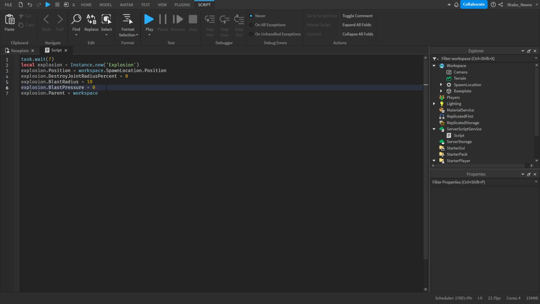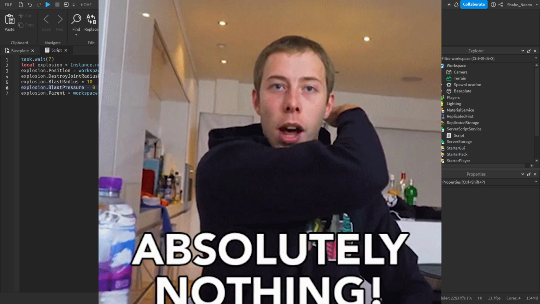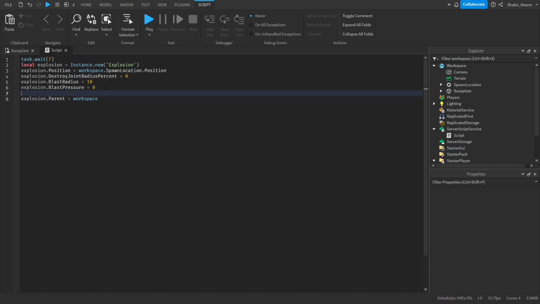Now what I'm going to do is make an explosion that just damages you, but does absolutely nothing else at all. So you're going to want to hook up a function to the explosion. So explosion.Hit:Connect(function(hit). Anything that gets hit by the explosion will be put inside of here. Then local h, which is just short for humanoid, which is just the main part of a character, which holds its health and stuff like that.